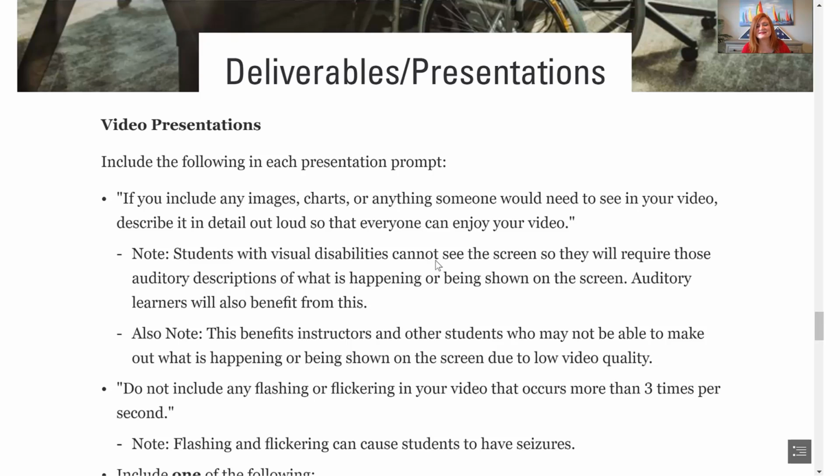But the second thing it does is it helps instructors and other students who may not be able to make out what's happening or being shown on the screen due to low video quality. We can't always guarantee that our students are going to have the best video quality out there. So having them demonstrate their learning through that video, but then also having them provide that auditory description could be helpful for everyone, just in case there are some quality issues with the video.